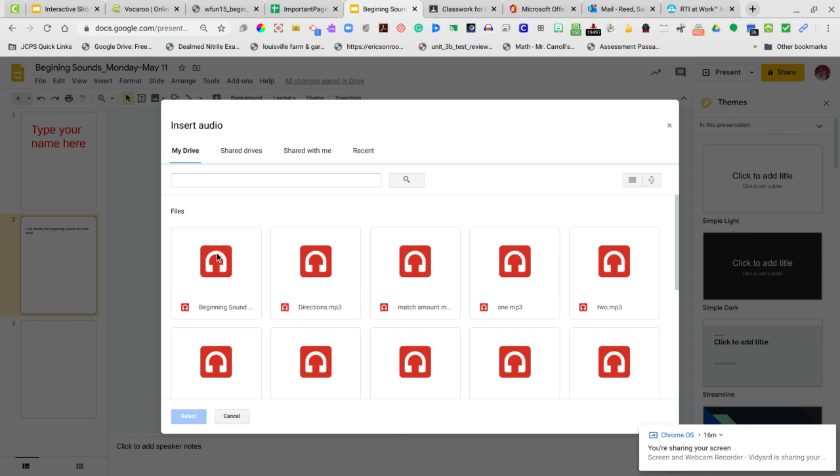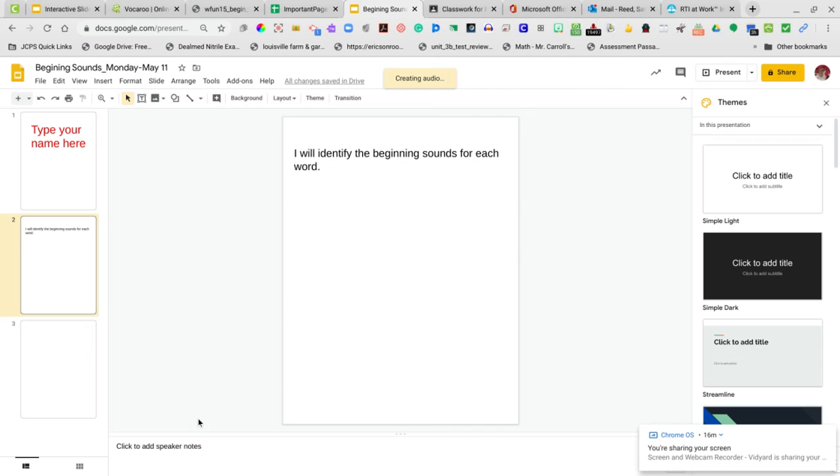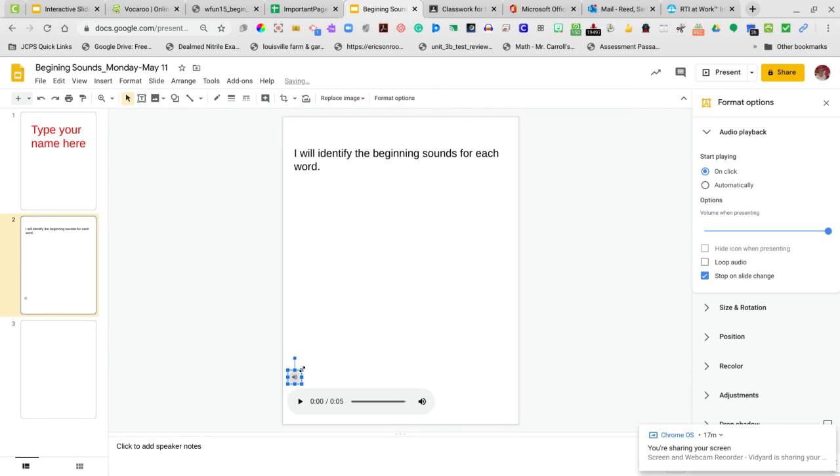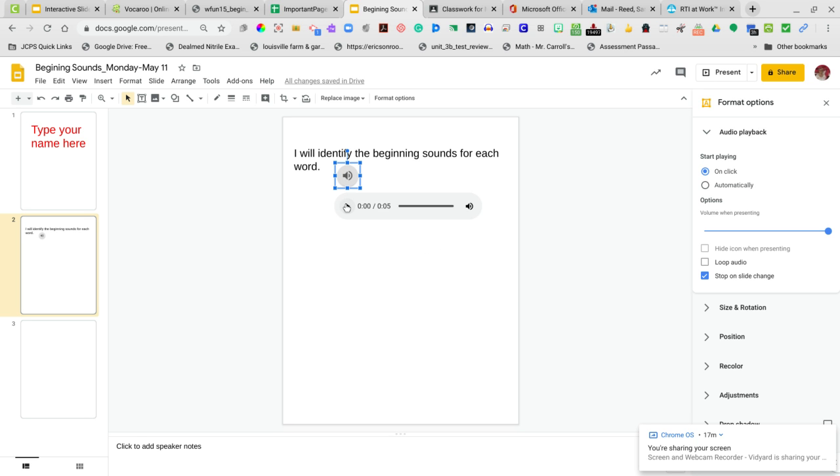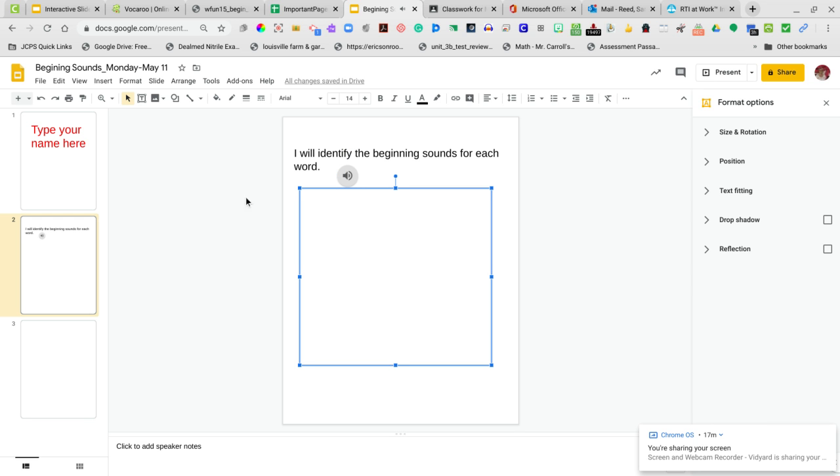Now, because I did it really recently, here it is. And I've shared it. I'm going to select it, and it comes down in here at the bottom. I like to increase it in size, and then I'll put it right there so that when the student clicks on it, I will identify the beginning sounds of each word. That's going to help them access that content.